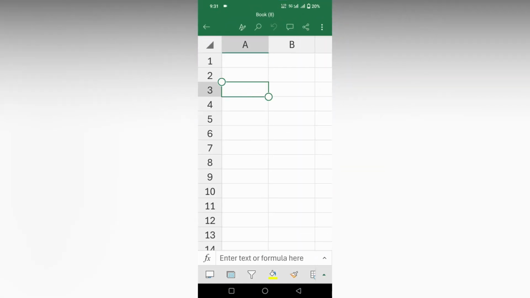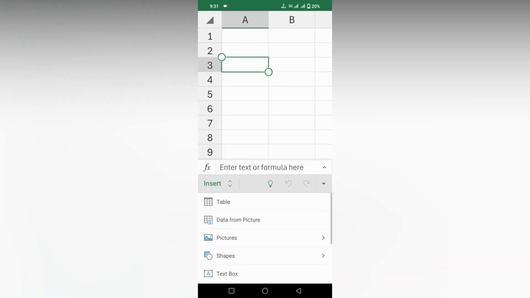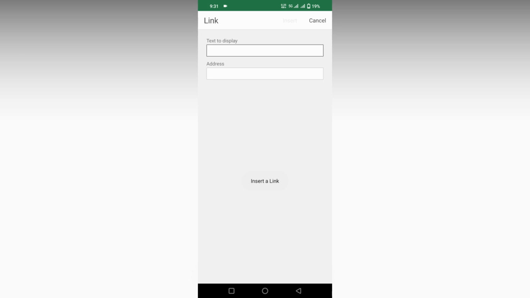For example, you just click on this cell first, then change the home section to the insert option. Now you scroll down and you can find an option called link, click on this link. And you will see an option called insert link, click on this. If you haven't typed any text in the Excel, it doesn't matter.